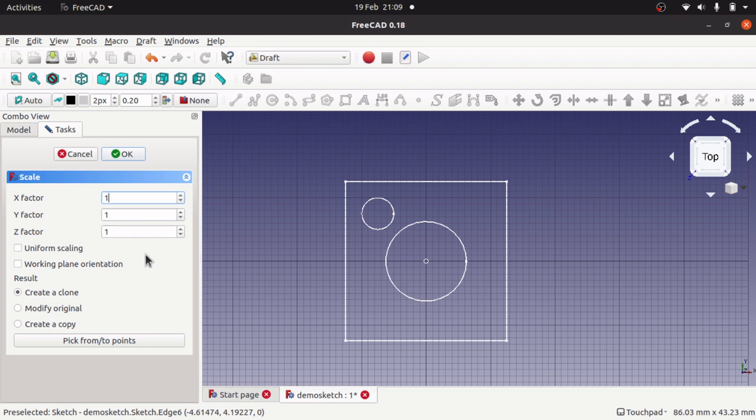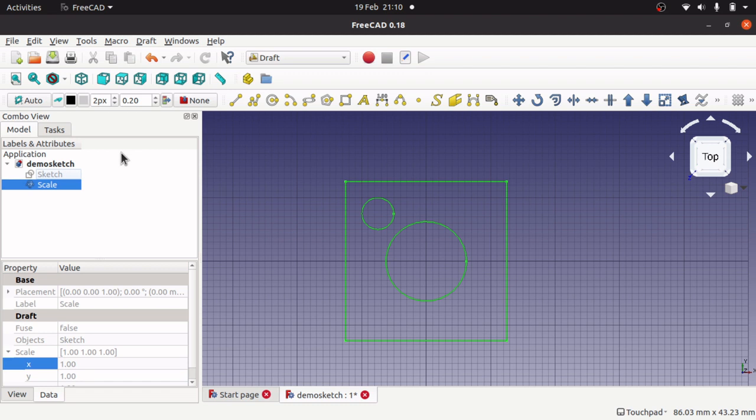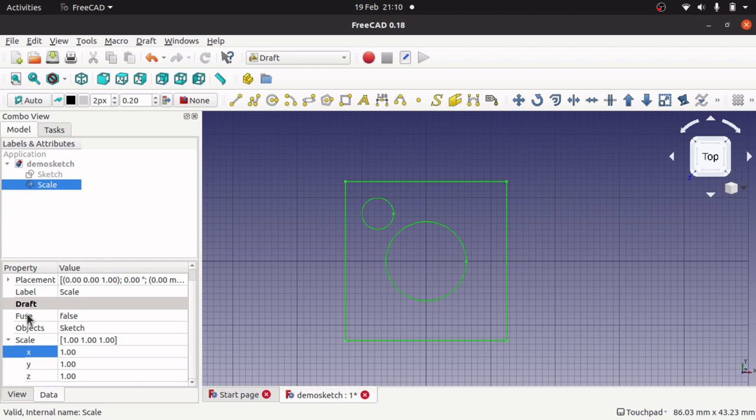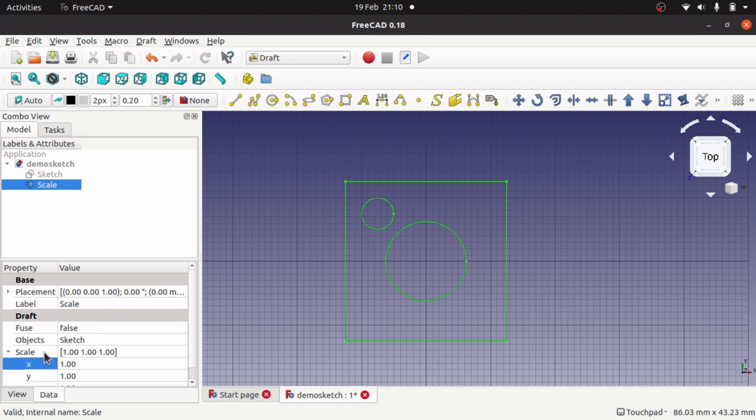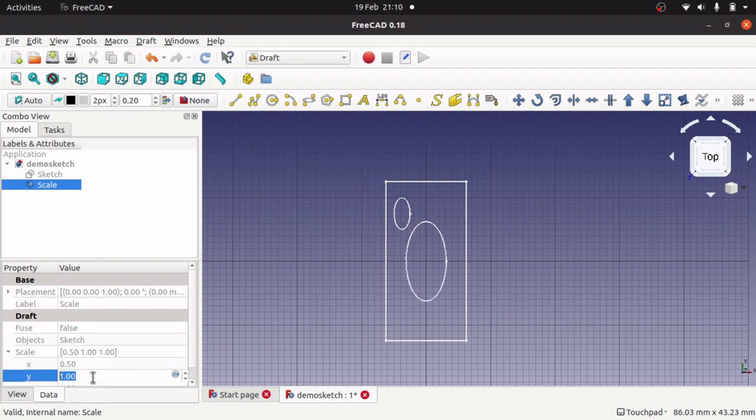So what I've got to do is create a clone. So if I click OK here, and that's created a clone, scale clone there as usual, and if I go down to the scale on the left hand side underneath draft, I can open up the scale here, and I can put in 0.5 in here.